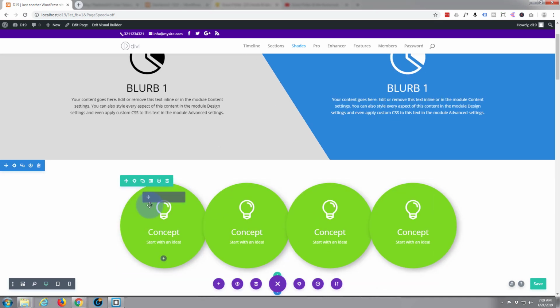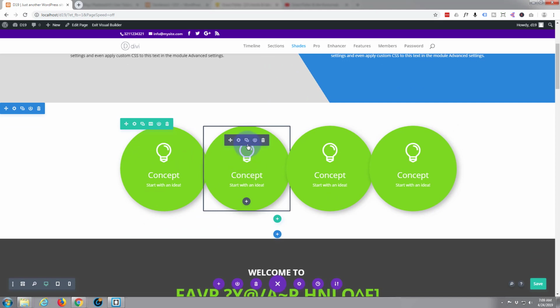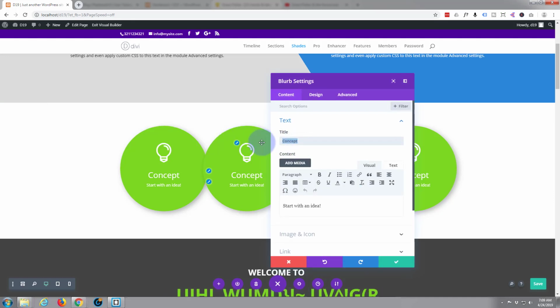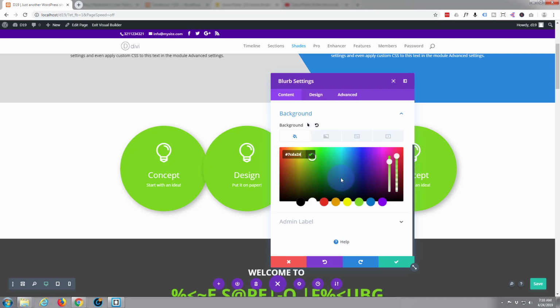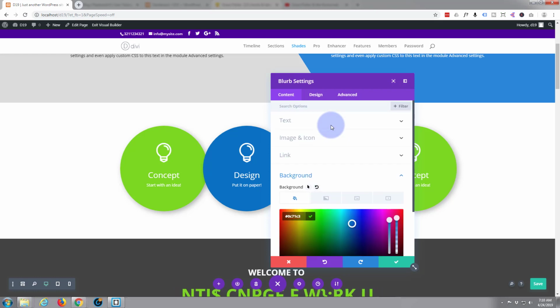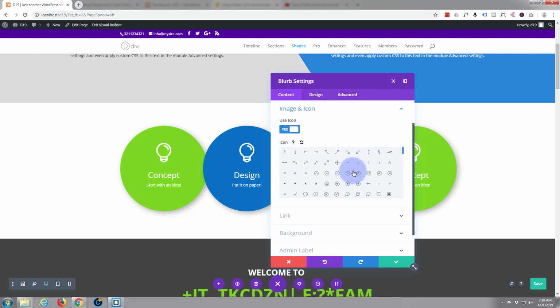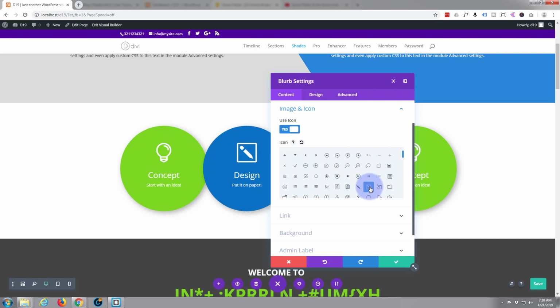The first one, I'm going to leave that one alone. Second one, let's go in there and start playing with it now. Okay. Design. And let's give it a different background color. And a different icon. There's like a little pencil icon or something down here. There you go, something like that. There we go, something like that. Okay.